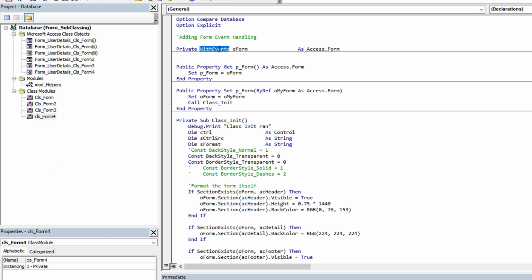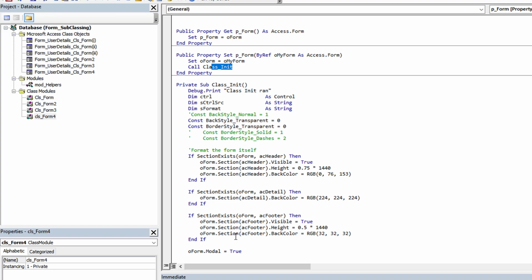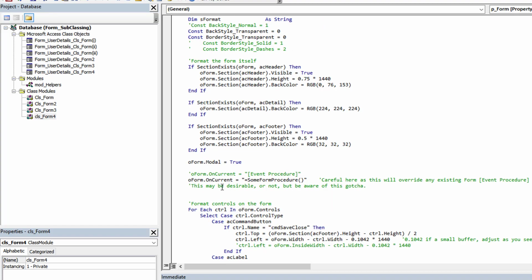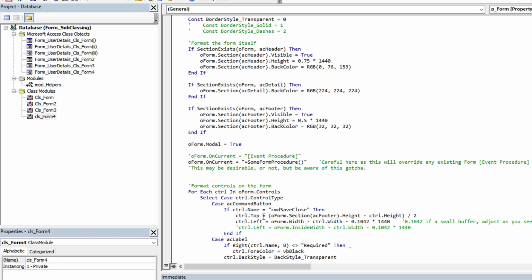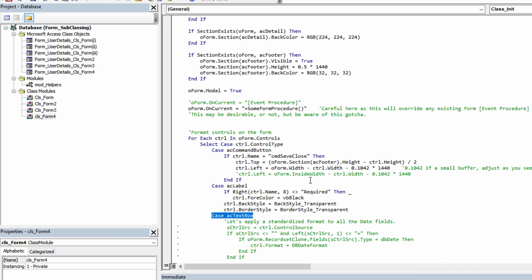So if we come in here, you're going to be very familiar with all of this already. So we're using WithEvents again. We've got our get and our set. We're calling our class init. So let's look at this class init. We're just building upon the previous version. So all of this you should already be familiar with. All of this makes sense. Now let's come down. My button makes sense. My label makes sense. Here we go. Now I've added, we're going to go through my text boxes.